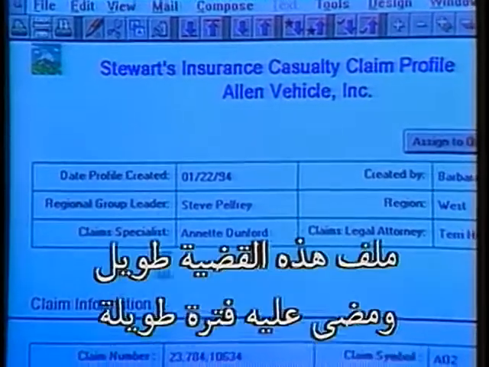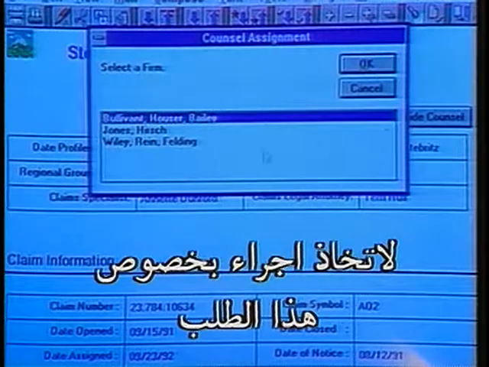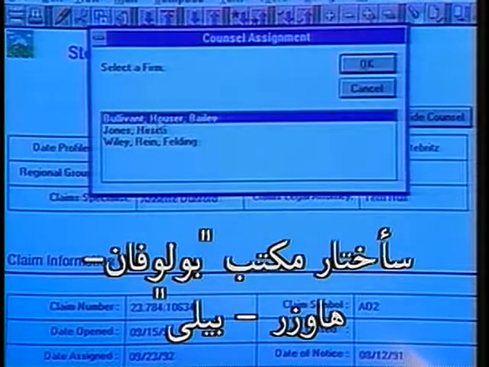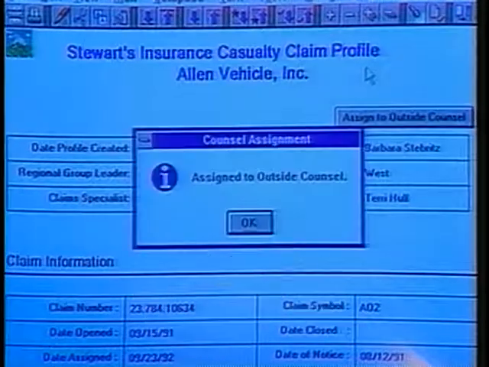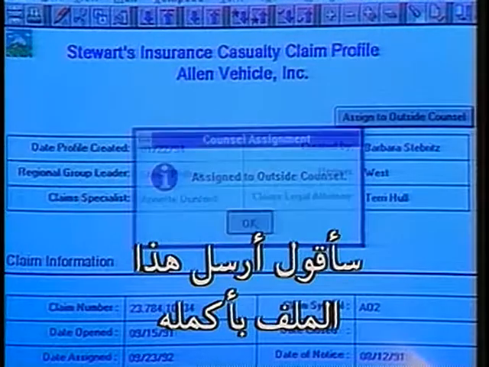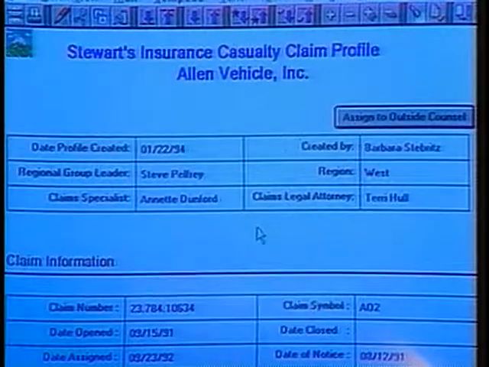It's got this long file. It's been sitting here forever. I want to send it over to my attorneys to take care of this particular claim. I want to pick your firm, Bullivant, Hauser & Bailey. You guys are in Portland, Oregon. I say, yeah, ship this entire file, all this information, over to my attorneys. I've done it. What happens now?